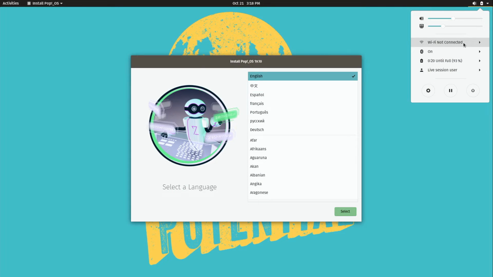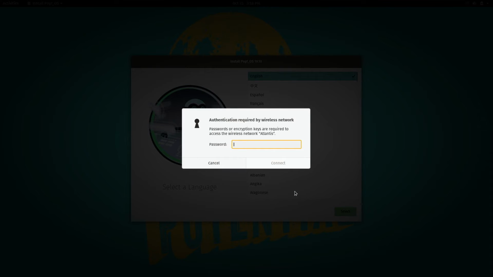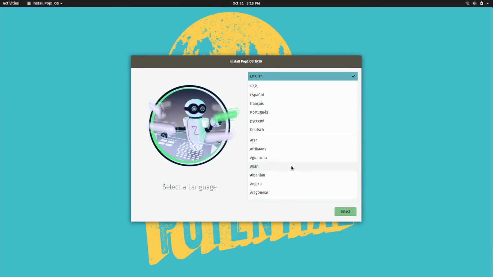So specifically, what you're going to want to do is click up here, the top right corner, where it says Wi-Fi not connected. I'm going to click on that and select my network. This is my Wi-Fi network right here. And then I'm going to type in the password. And we can see that the Wi-Fi icon lit up, so we are good to go. So at least now we know that internet works.